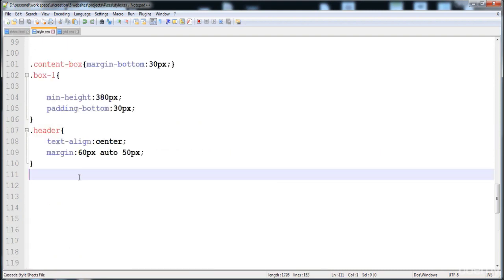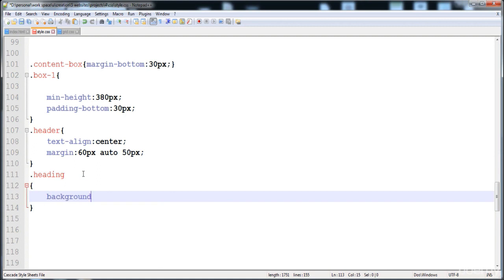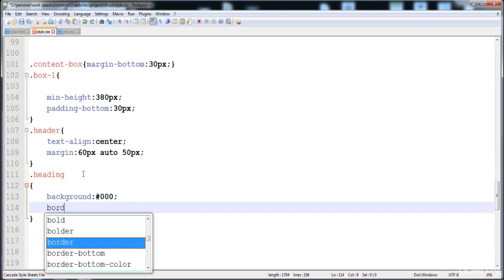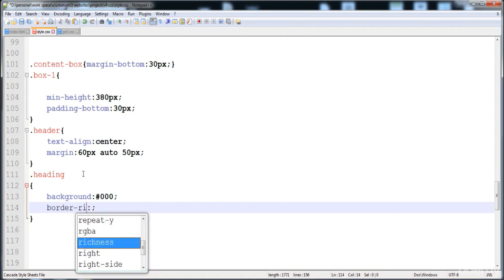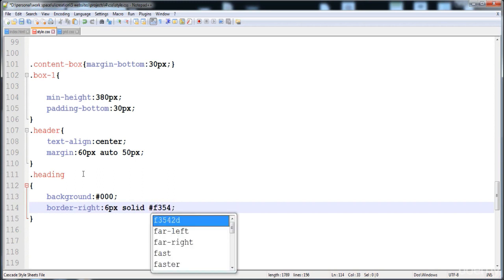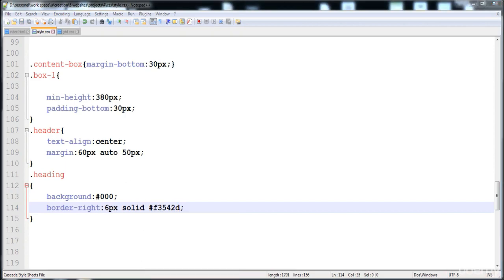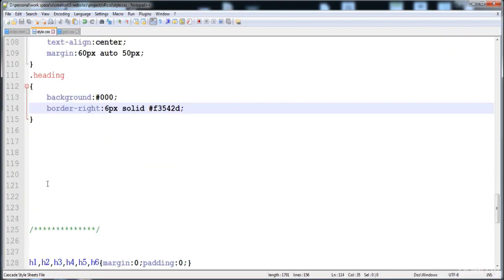Here it is, here is heading, and first of all background, black background, and here we have to insert the border on the right side. Here is the border right, and here is 6 pixel solid #F3542D. So now a black color background is applied on the heading, and here is its border right. And now I'm gonna adjust it.